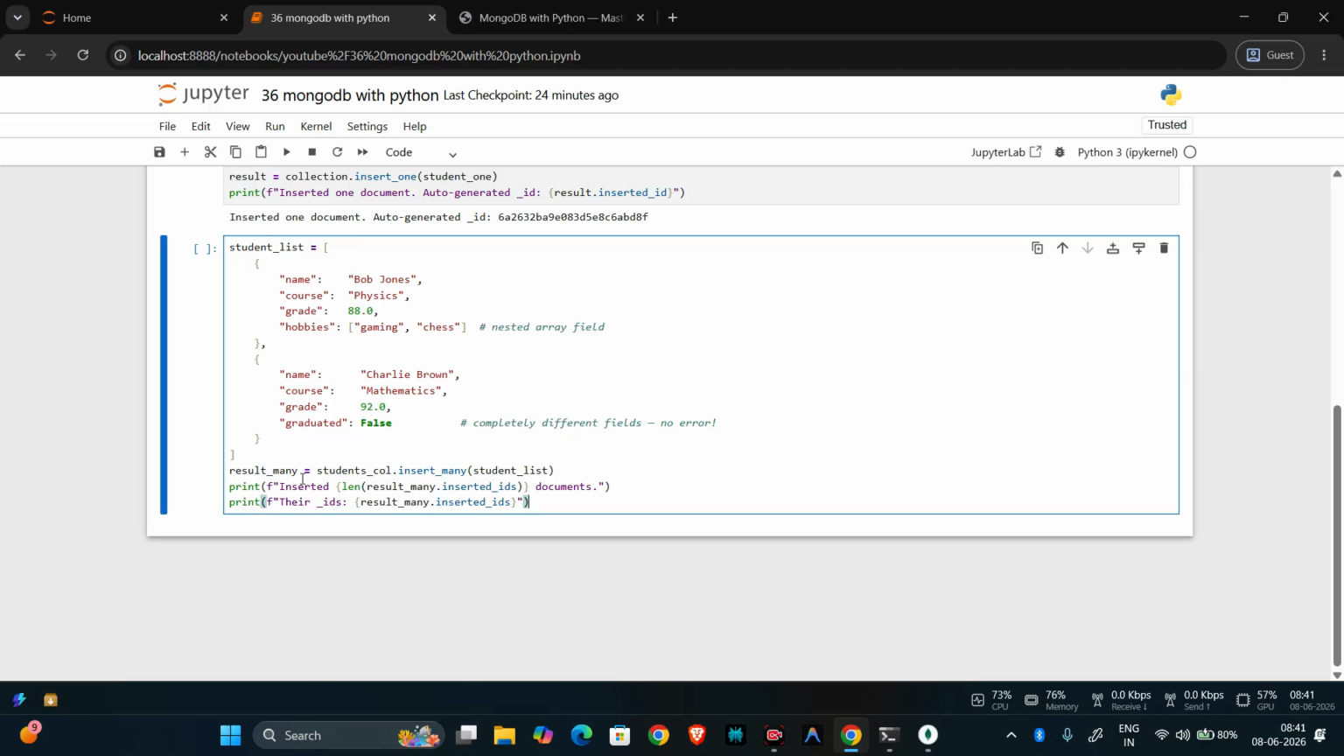So result many student underscore collection dot insert many student list. We are not passing a single object here. We are passing a list of documents. So it will not affect anything here. You can have 10,000 documents also, and you can insert them using this insert many.